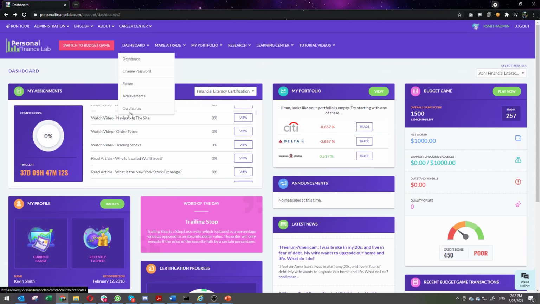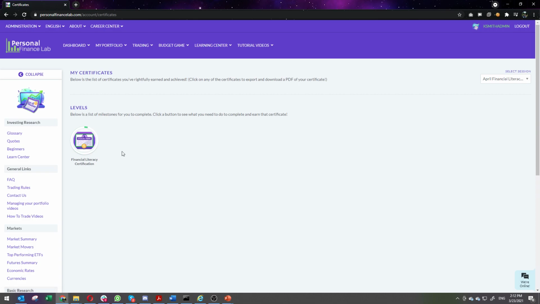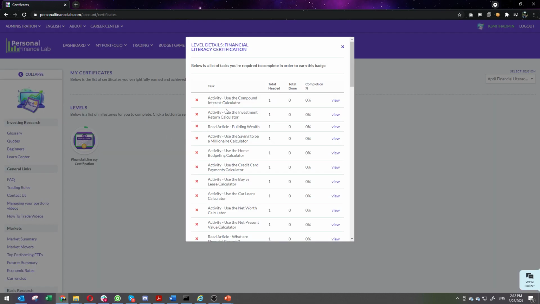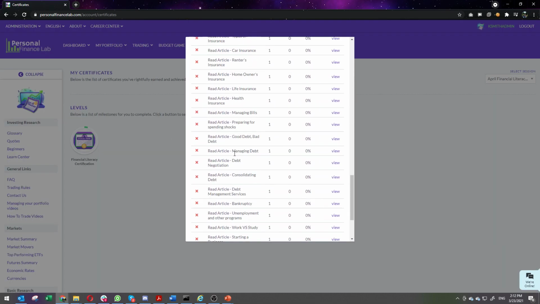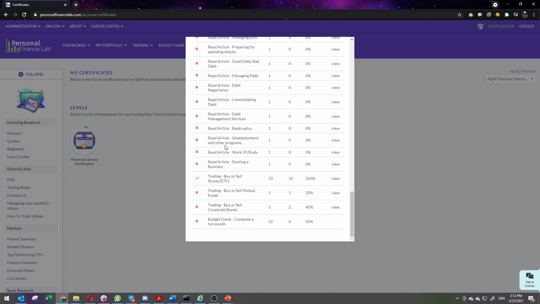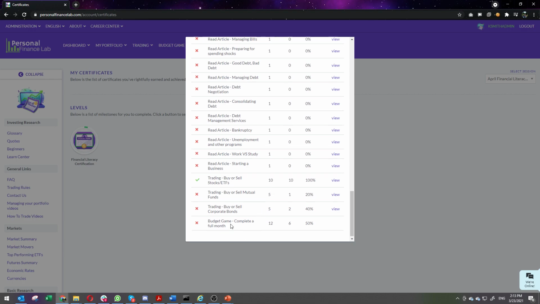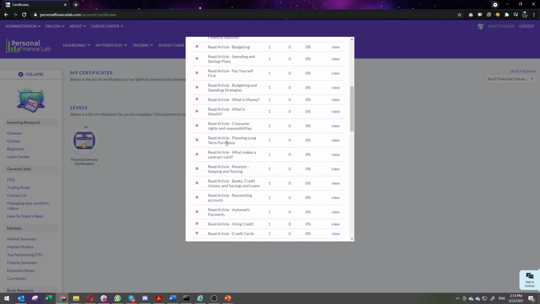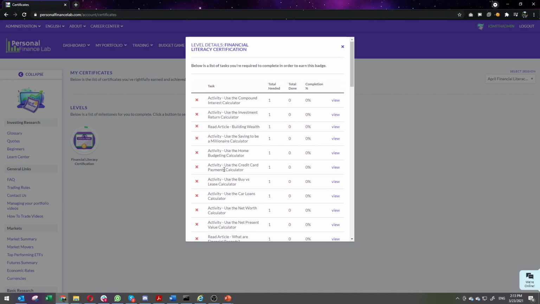If I go to my dashboard and go to certificates, I'll see I have it here, and I have the list of lessons I need to accomplish in order to earn this. One of the requirements to earn the financial literacy certificate is completing a certain number of months in the budget game and making a certain number of actions in the stock game to show they understand all of the basic financial literacy concepts, in addition to all of the lessons we have in it as well.